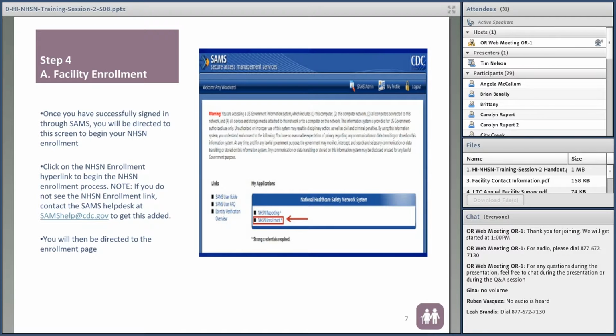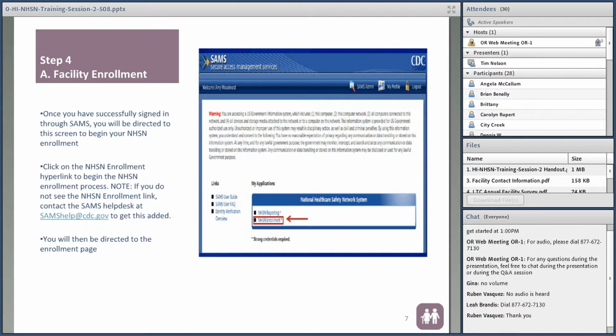shown. They can get that added. We've had a few people that have had that link not showing. But if it's showing, you can click on it and you'll be directed to the enrollment page.